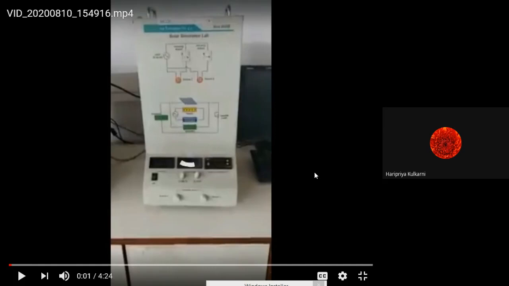This is the setup, you can see. It has an input power cord which we are going to connect to 230 volt AC.